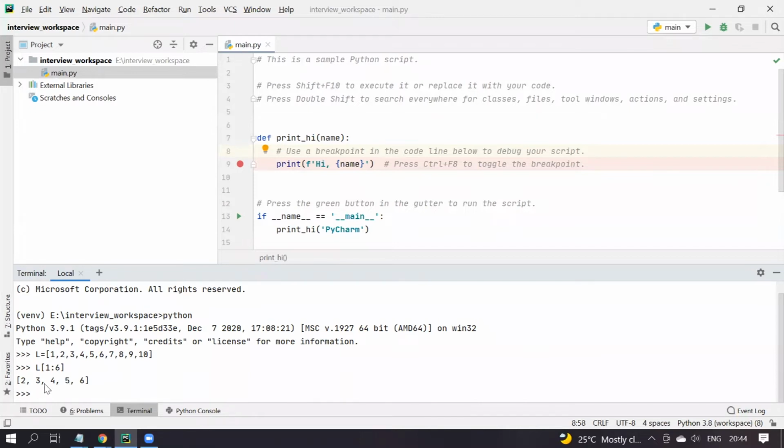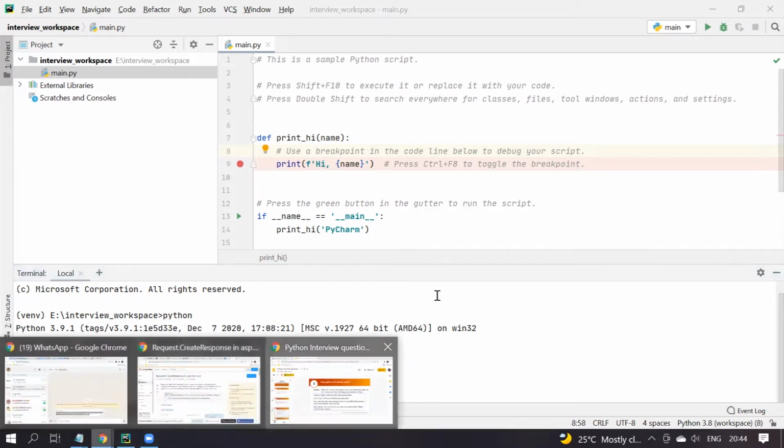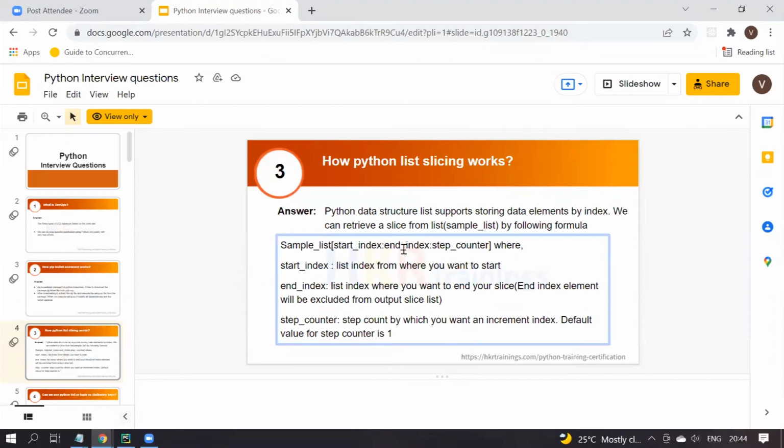If you observe here, I've given this to get the slice object from the second to 6. So 6 is the index of the 7th element, but the end index is not part of the list. That's why we have to give one more extra index here. Let me just show you this formula again. This end index element will never be part of your slice object. That's why we have to give that end element to make sure that the 6 will be part of the slice.